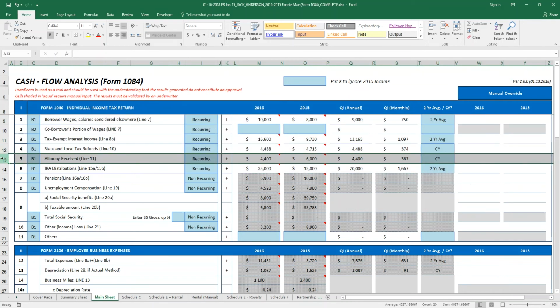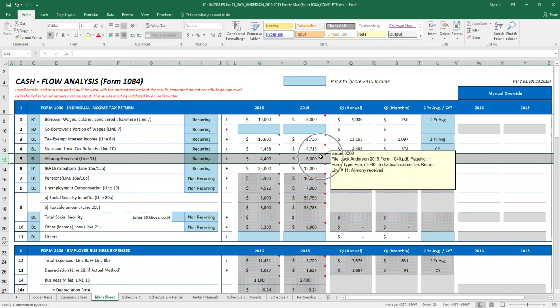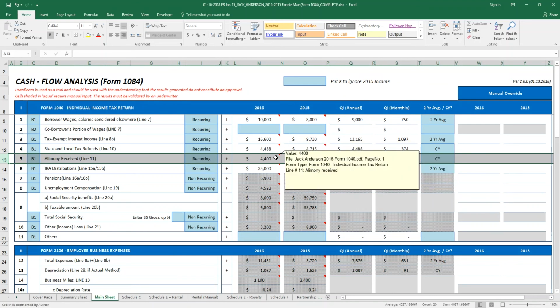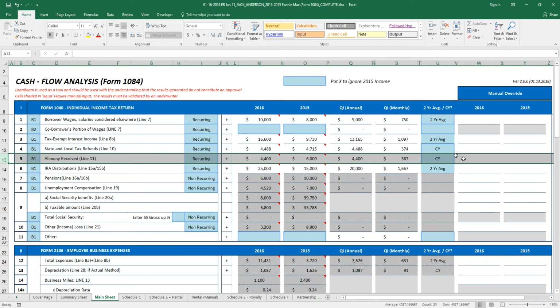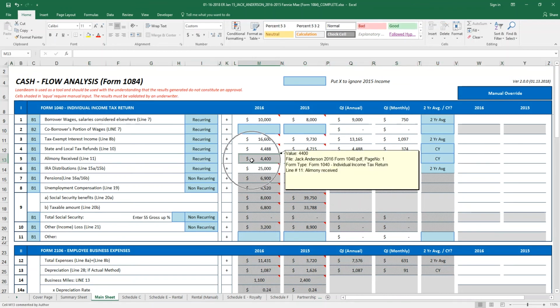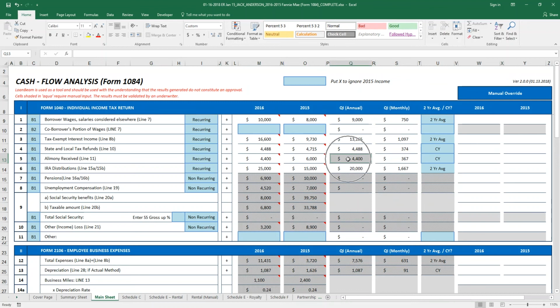If we take this row here and look at it, the reason LoanBeam has defaulted to current year on this row is because the income is declining year over year. In 2015, the borrower had $6,000 in income for alimony, and for 2016, that income reduced to $4,400. Since that income is declining, LoanBeam has gone with current year as the calculation method. In this case, the $4,400 just jumps directly on over to our qualifying income annual column. Divided by 12 gives us $367 for our qualifying monthly income.